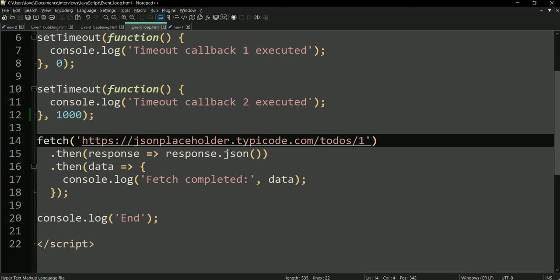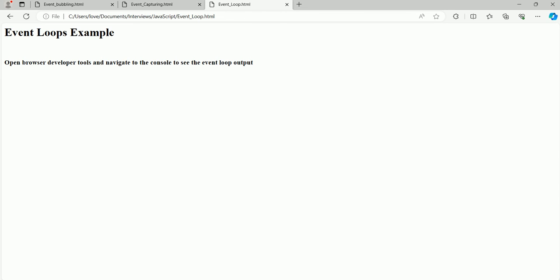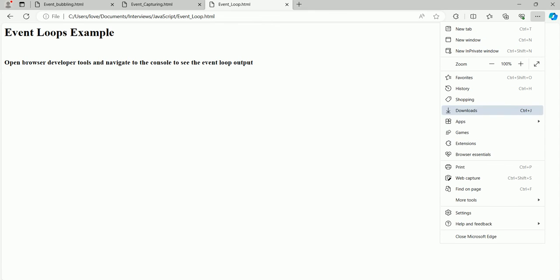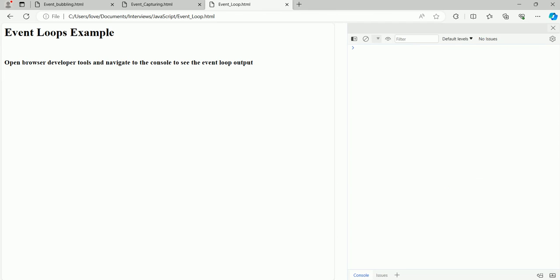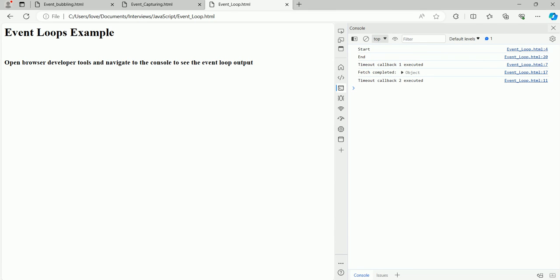Now let's go to the browser and I'm just refreshing this particular page, and you have to open the developer tool and see the output. Now what happened here? First it started and then ended, because these two are synchronous and are getting executed immediately.